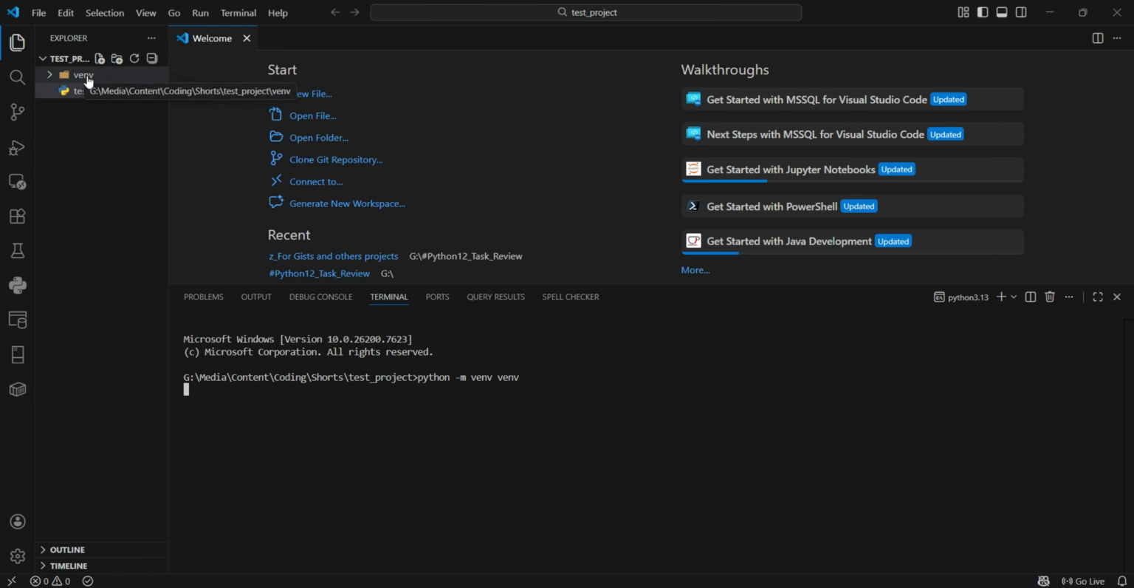As we can see, we now have a folder titled venv over here that we didn't have before, but it's not yet really done. So let's give it a, there we go. So our virtual environment has been created.